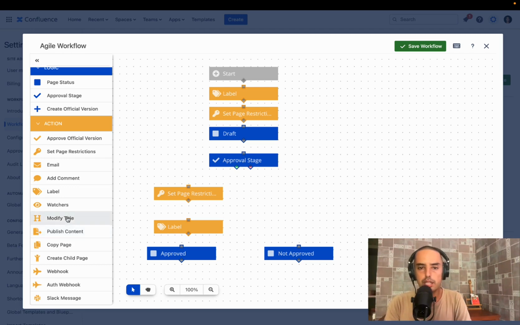Modify title is cool if you have a certain style of title for draft. Let's say everything's in draft, you put draft dash. I've seen that done before. So this can also change your title and that's going to be it. But for now, let's keep it really, really simple.